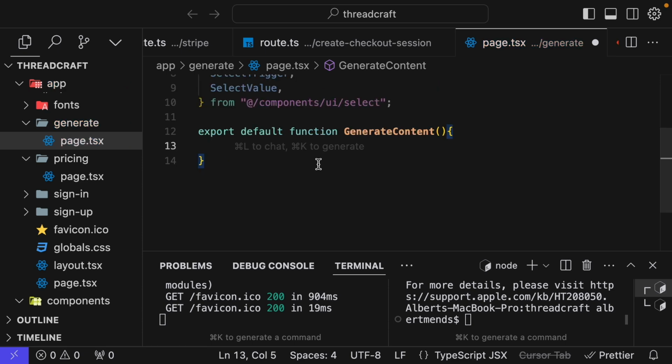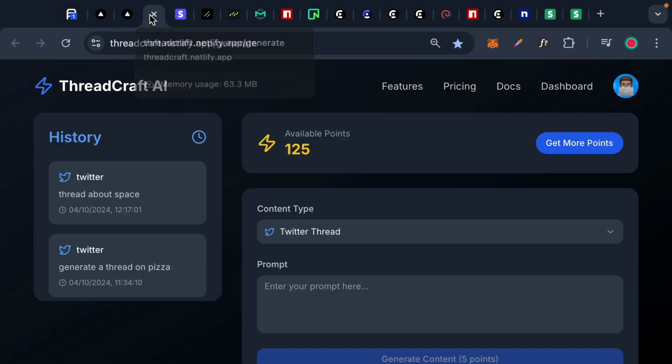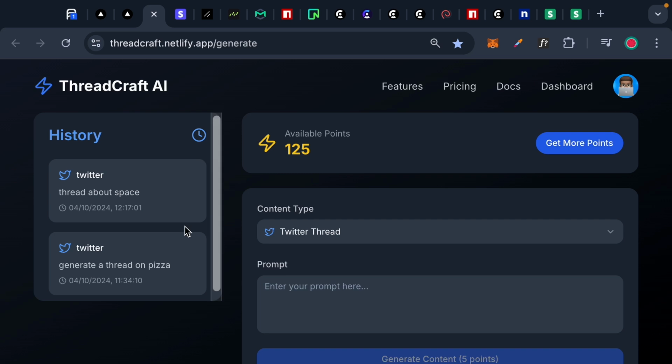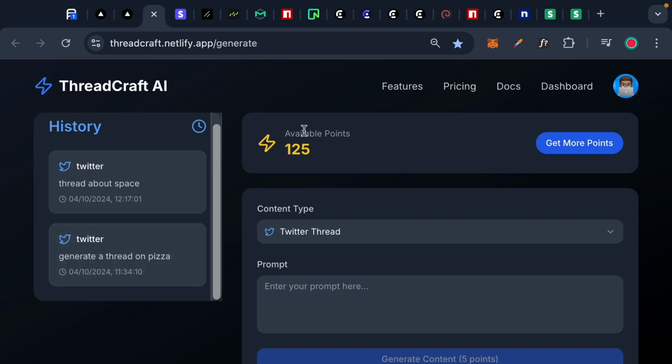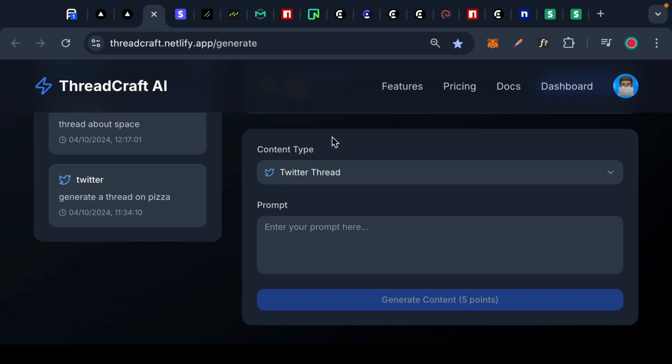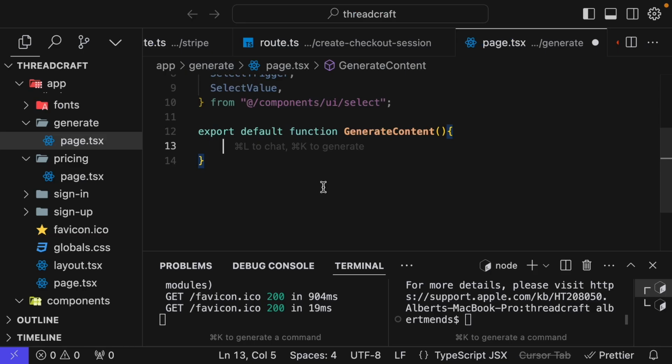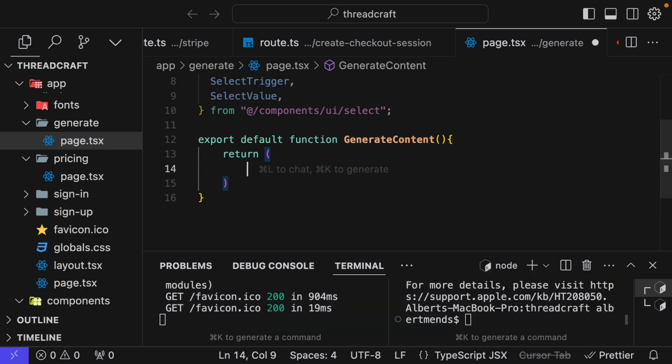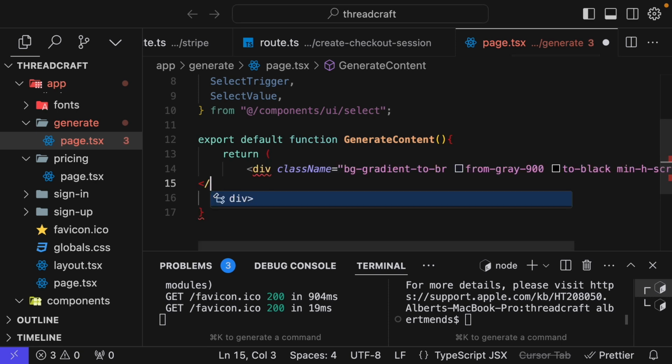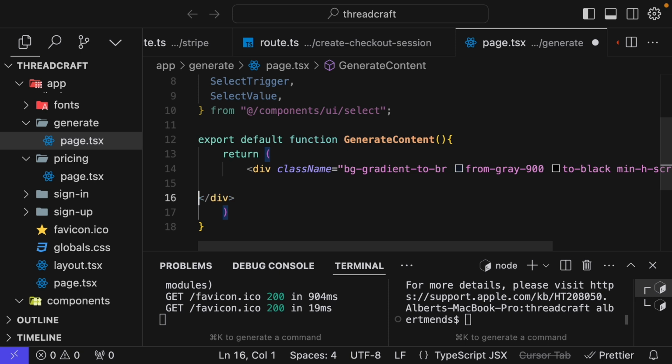So this is what we are trying to build. When we check this here, we have the dashboard. We have the history section here, which lists all the history of the content created by the user. We have the point card here, and we have this content form to help the user create their content. So we are going to create a div to contain all the elements in this page. So we return this component, and we are going to have this div here, which is going to be the parent div for all the content.